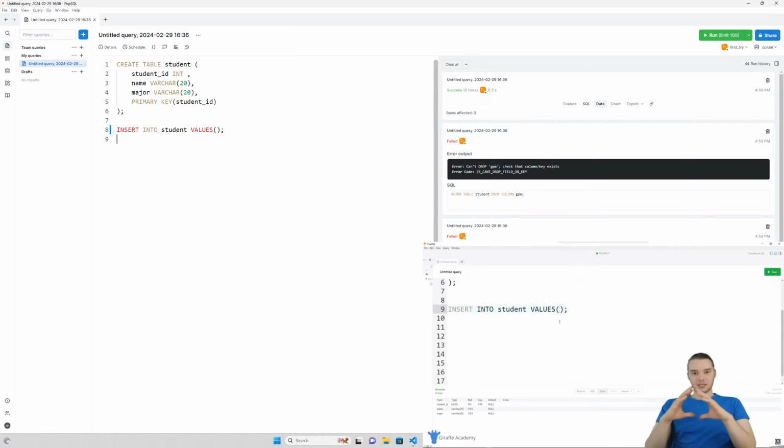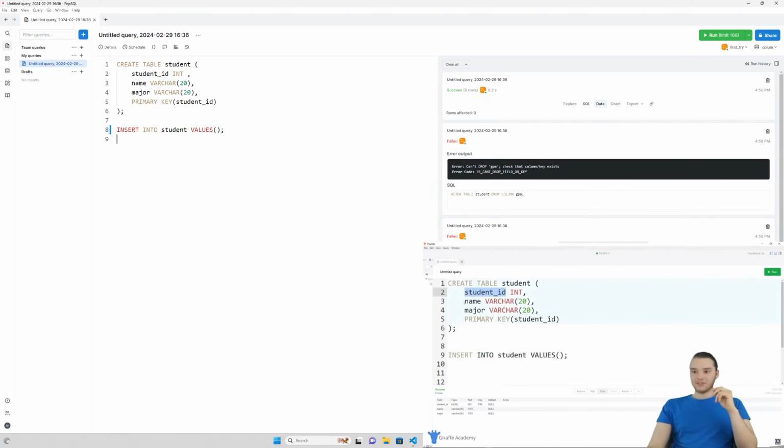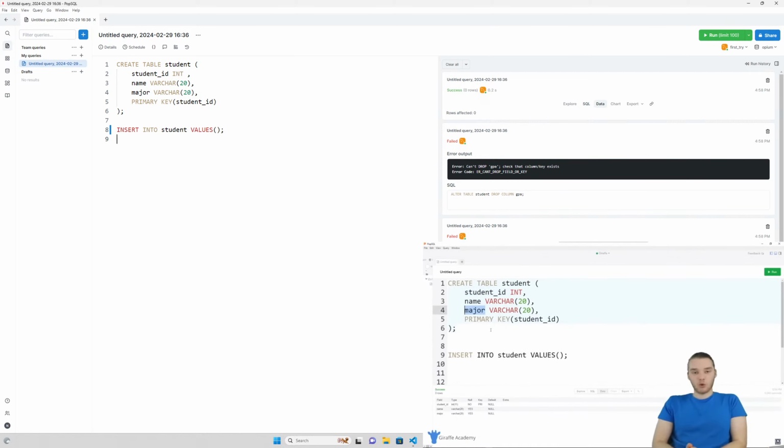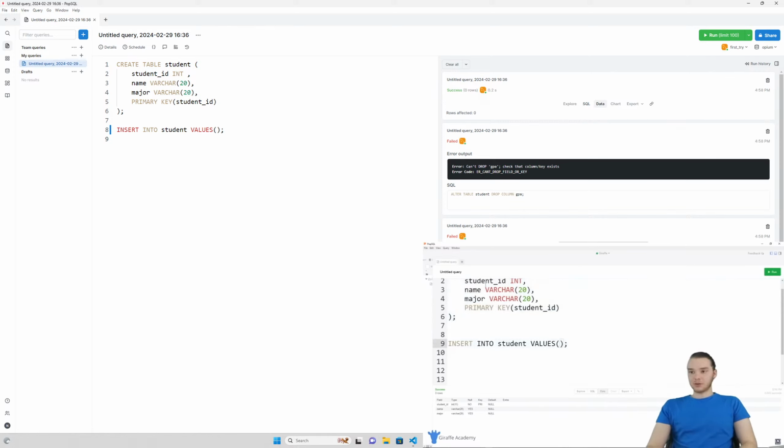Inside of these parentheses, I can actually put the information that I want to store. So the way that the table is set up, we have the student ID first, then the name, then the major. And that's the order that we want to put this information into the table. So I need to put the student ID first, the name, and then the major.